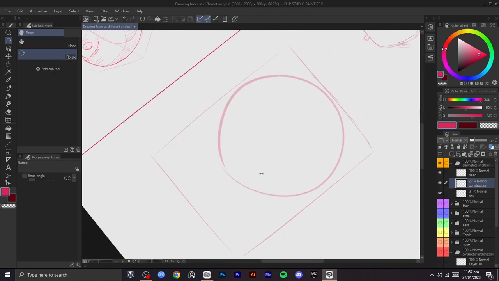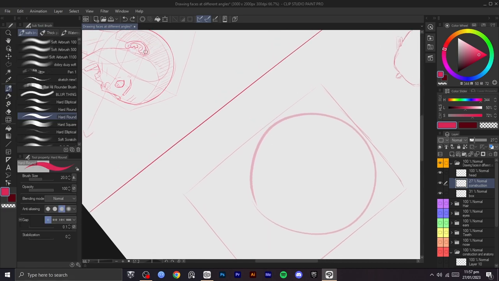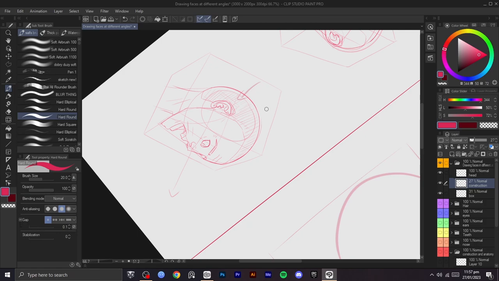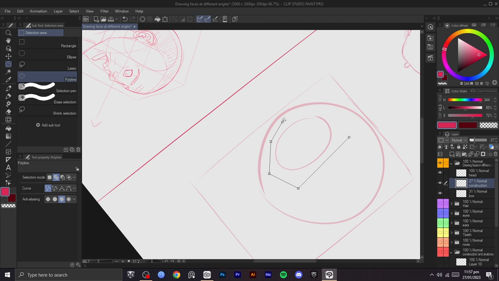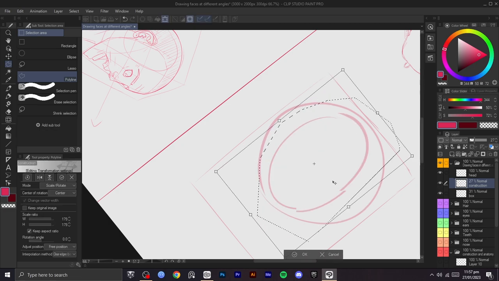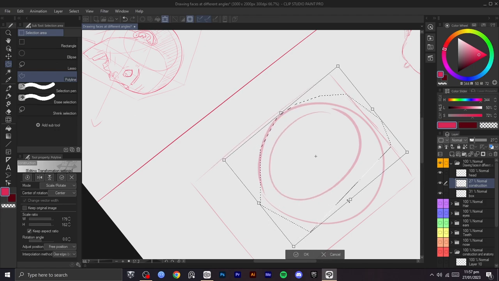After that, it's pretty much the same as we learned. The next thing we'll do is draw another circle, like done over here. However, we'll make sure that the curve of this circle follows the curve of the first circle. And obviously, since it's the whole side of the head, we will make it pretty big.